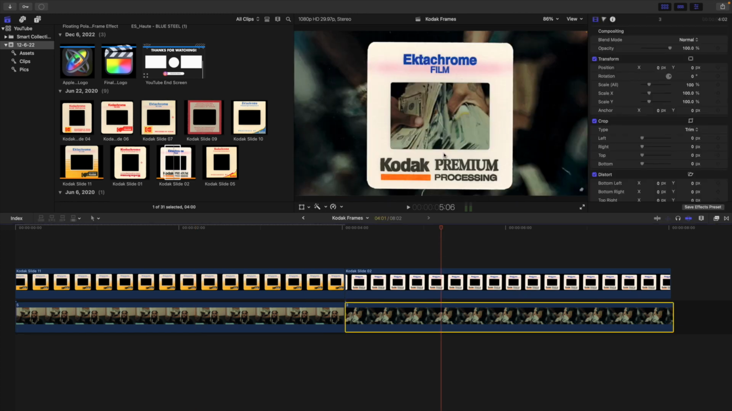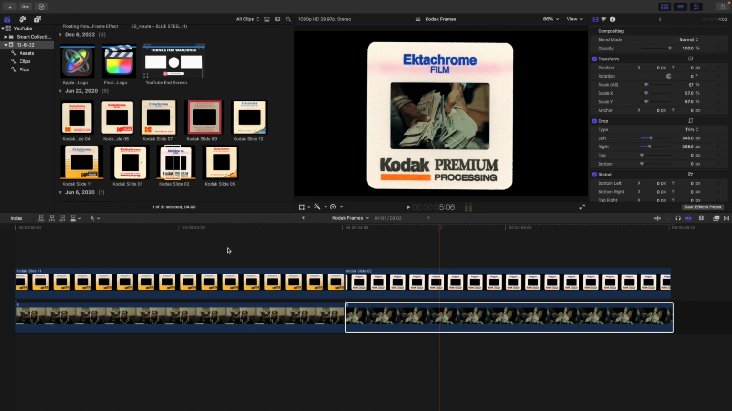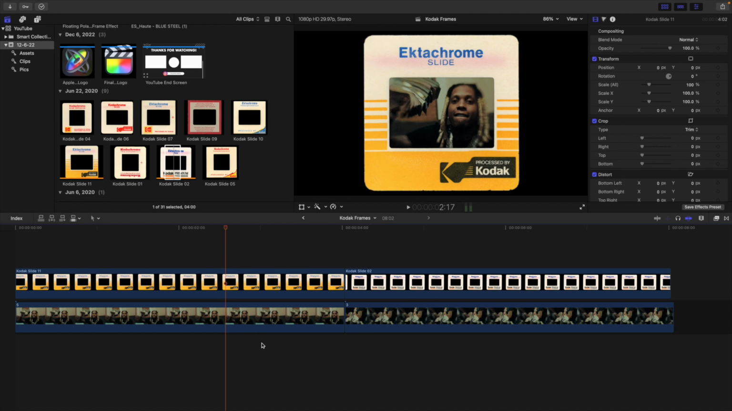Select this photo, select the transform tool, and go to the scale and decrease it to something like this. Then we're going to adjust the crop because we want to make sure it completely fits inside that Kodak overlay. You can see here are the two Kodak overlays. Now you want to make sure there's nothing below these photos. You want to make sure the background is black because we want these photos to have a transparent background.